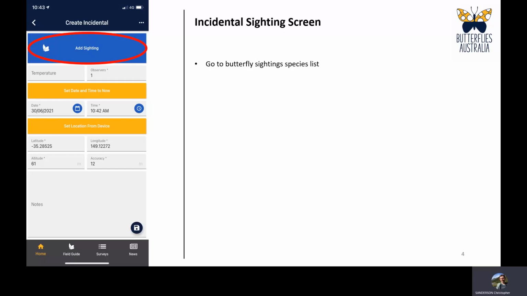Click anywhere on that, and that will take you to the species list to choose the butterfly that you've seen, or butterflies. And yes, in the latest version of this app, we have actually now made it possible to add multiple species per incidental sighting. So let's say maybe what you saw was a Richmond birdwing if you're in southern Queensland, and you really want to record that because it's a threatened species. But then you also happen to see a black Jezebel and maybe a yellow albatross at the same time. And so you want to record all of the species that you saw, even though it's an incidental sighting.